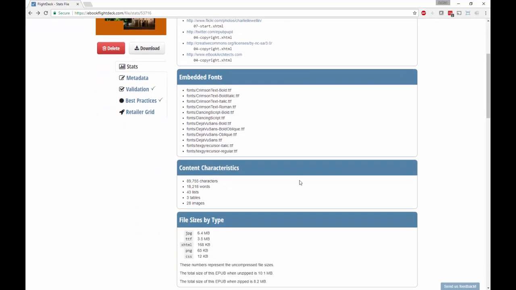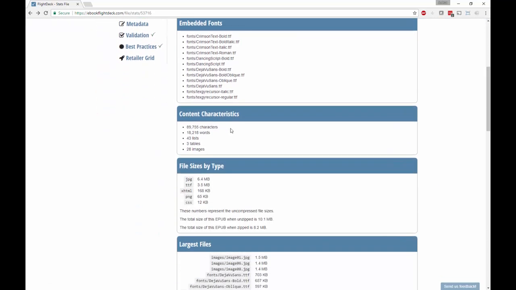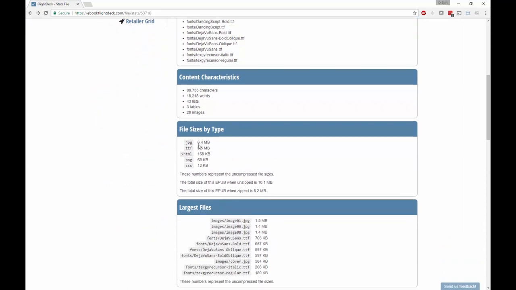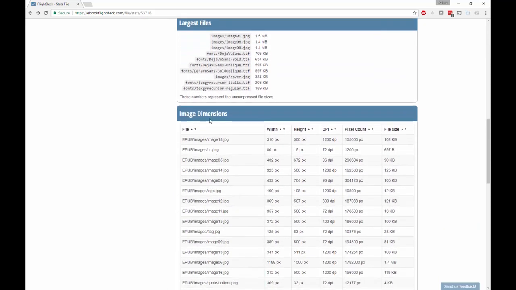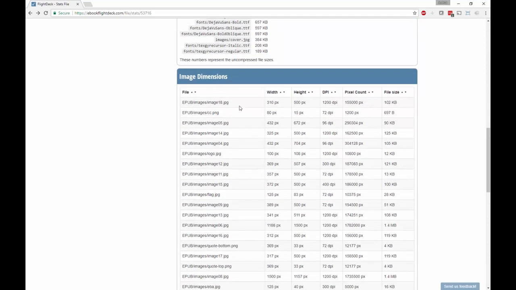We also give you information about what fonts are embedded in the file, some characteristics about the file itself, so you can see what file sizes take up the most of the content. So in this case, the JPEG images and the fonts are kind of taking up the bulk of the file size. And then we show you both a list of the largest files in the EPUB, and a list of all of the images in a table that you can then sort.